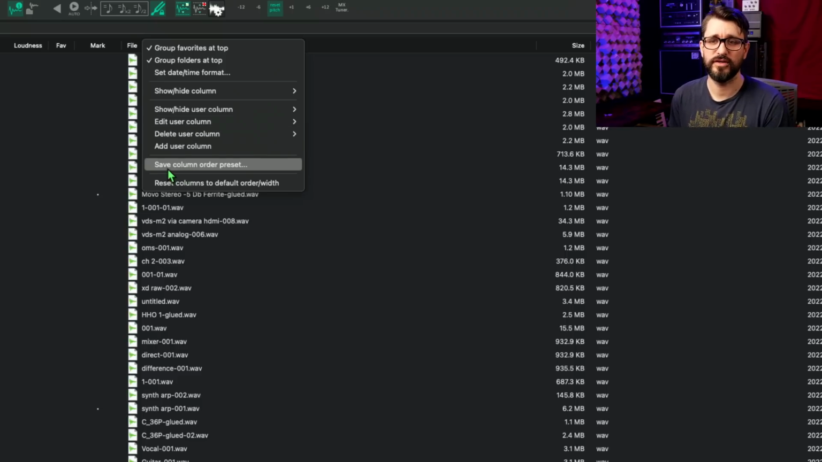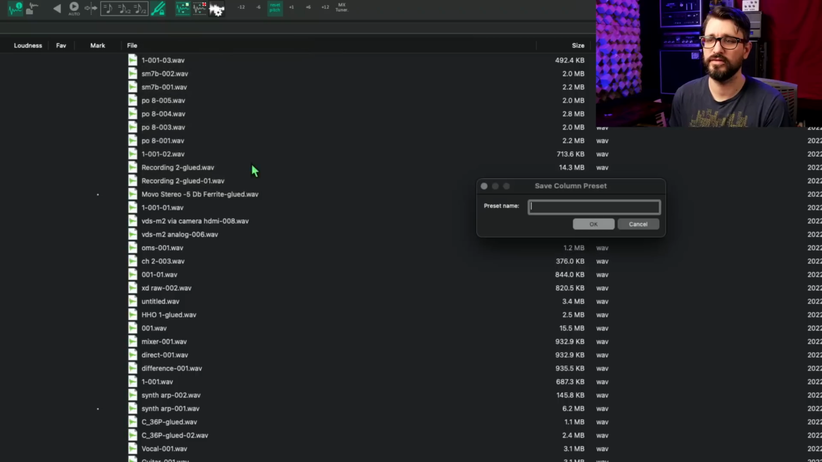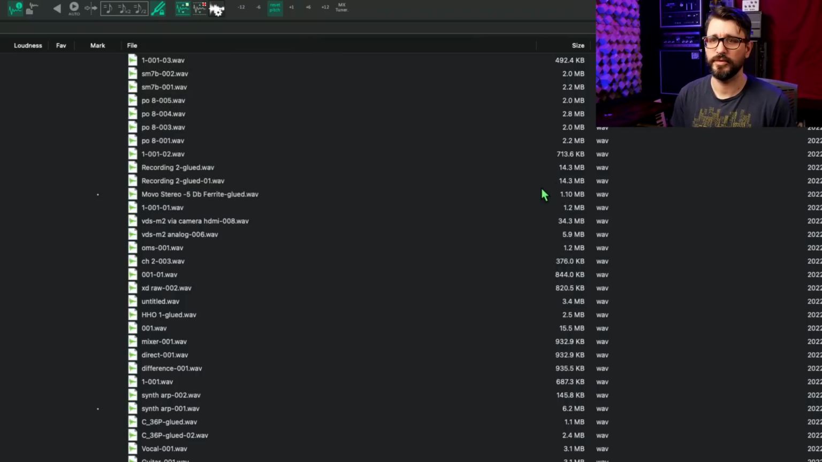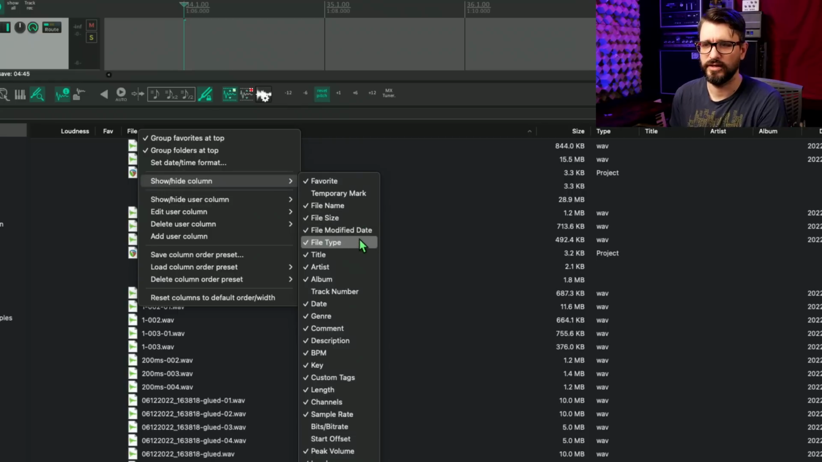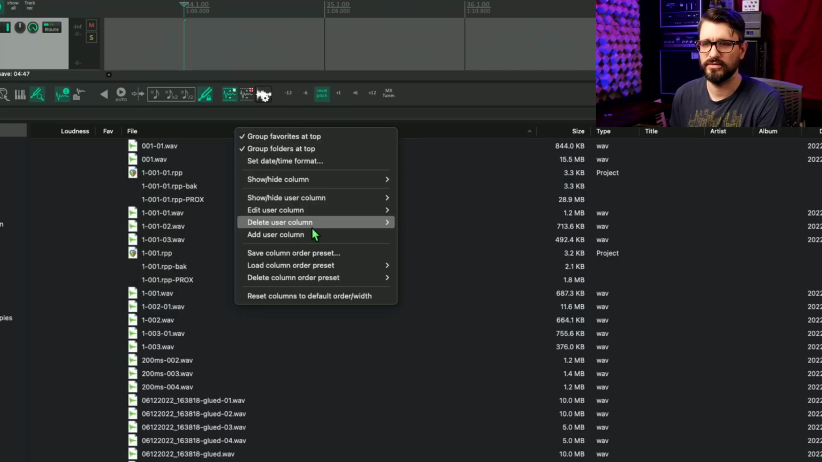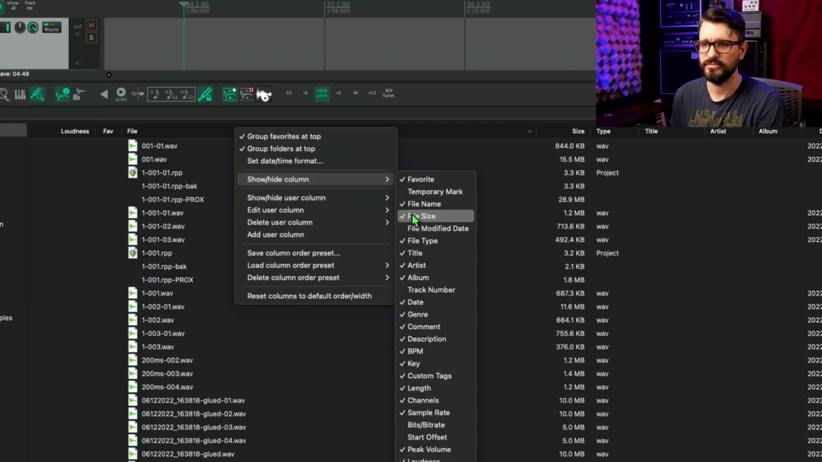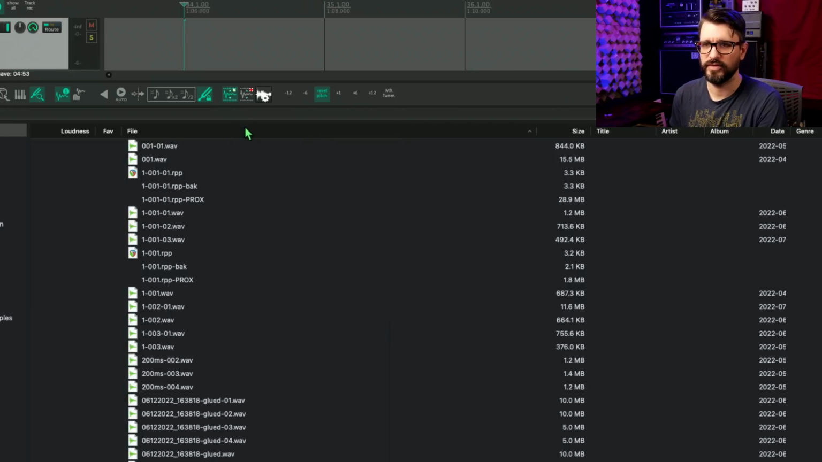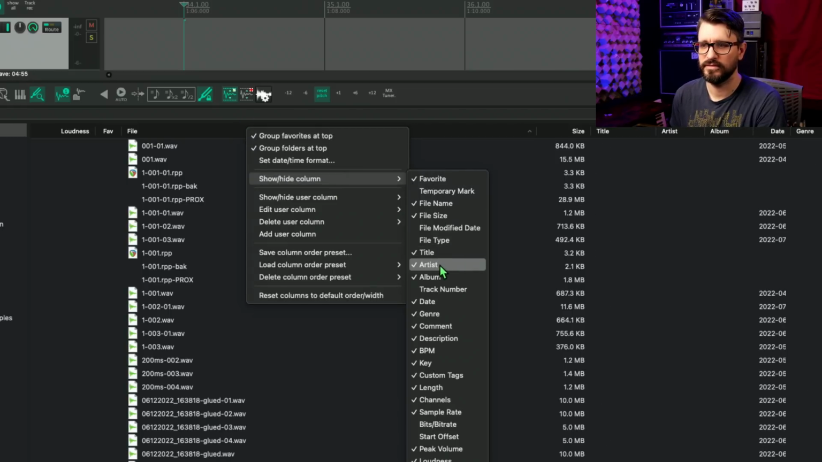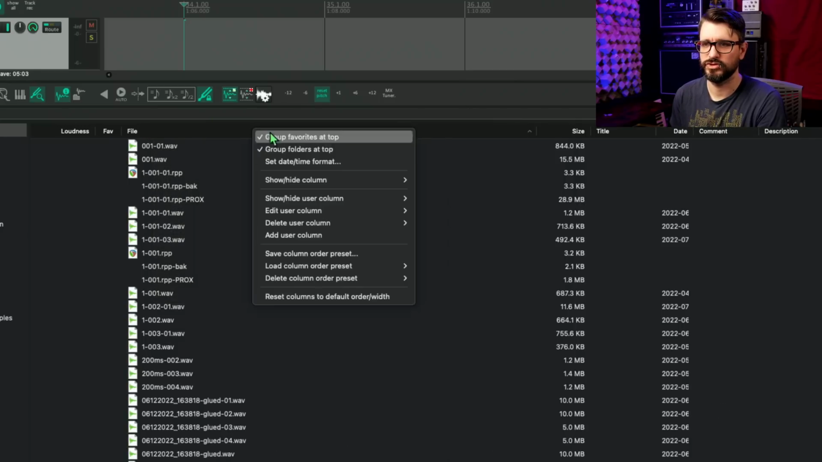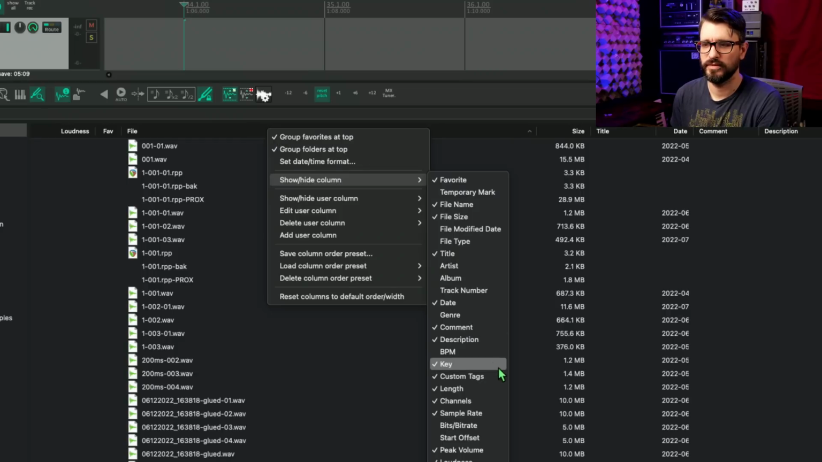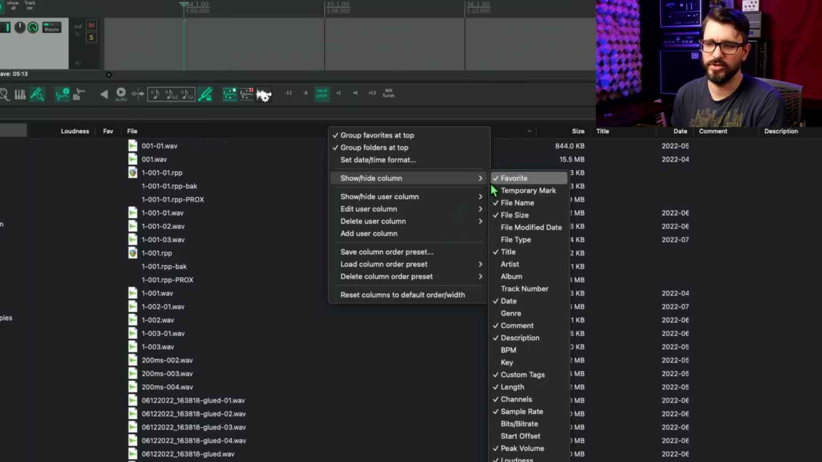The new features here are save column order preset. So let's save this as default. Okay. And let's start hiding some of the columns. So let's turn off temporary mark. Let's turn off the modification date, the file type, the artist name, album name, genre, BPM, and key. I can keep going.